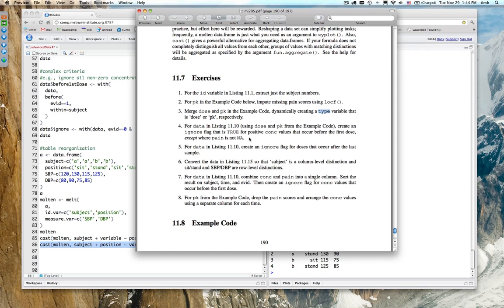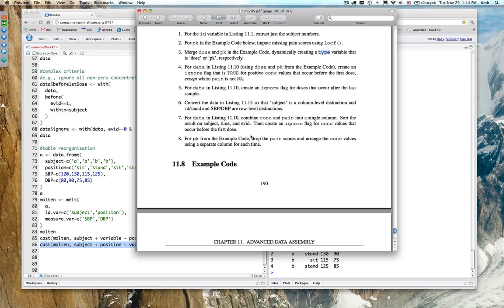And in question number 5, again you're creating an ignore flag, same data, but now you're looking for doses that occur after the last sample rather than samples that occur before the first dose. So essentially you're standing the question on its head. In number 6, we're doing some table transformations that will make good use of melt and cast from the reshape package. And you're interconverting column level and row level distinctions in a slightly different way.